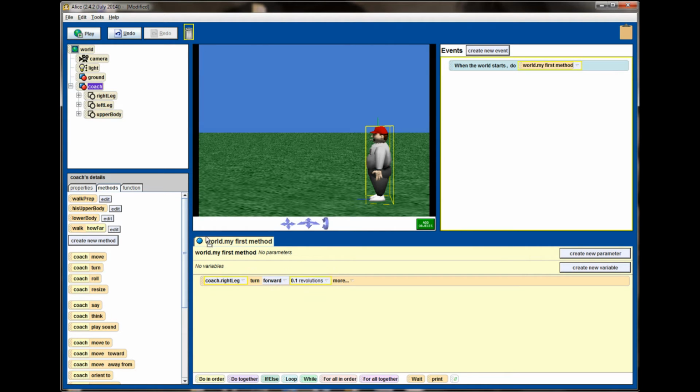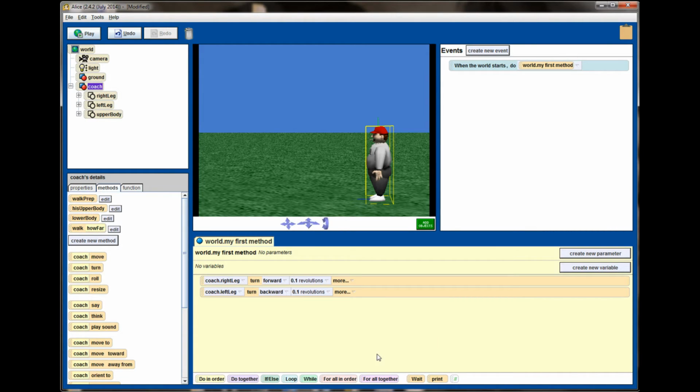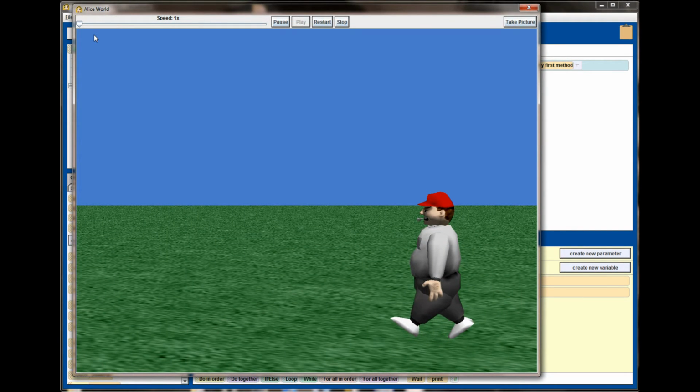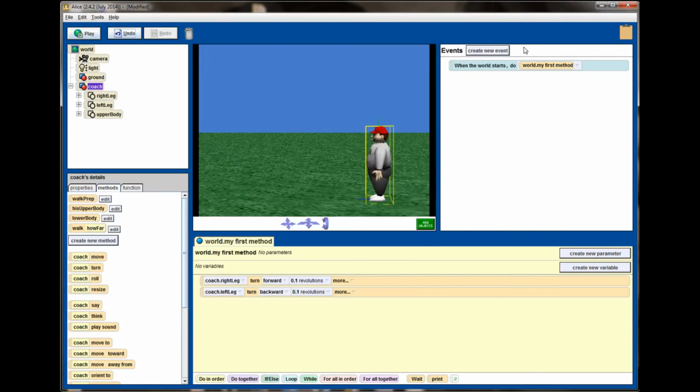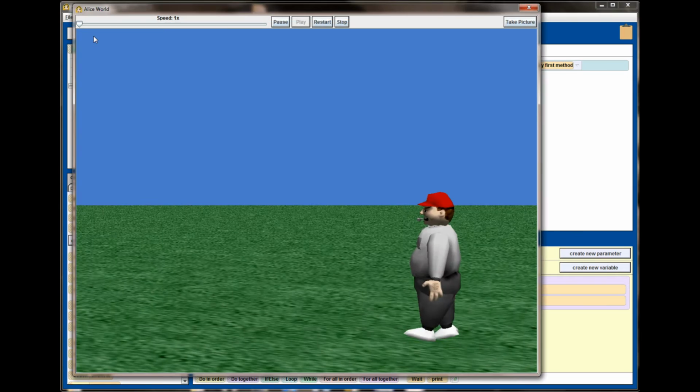So let's grab the left leg and tell it to turn backwards by the same amount, 0.1 revolutions. When we hit play, the legs will move in order because by default we're using a do in order statement. I want both of these things to happen at the same time, so I'm going to drag a do together block along with my 2 lines of code, and now the coach's legs should move at the same time. So the legs moved at the same time. This is pretty good. Let's restart it and see that again.